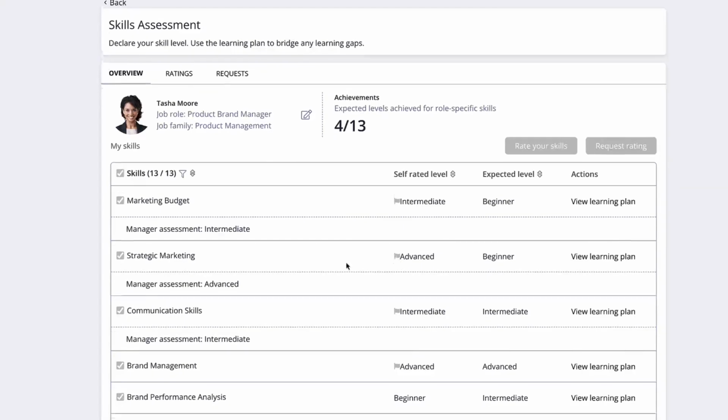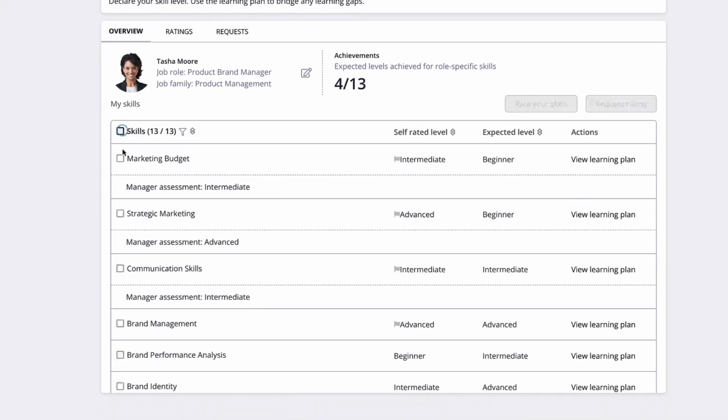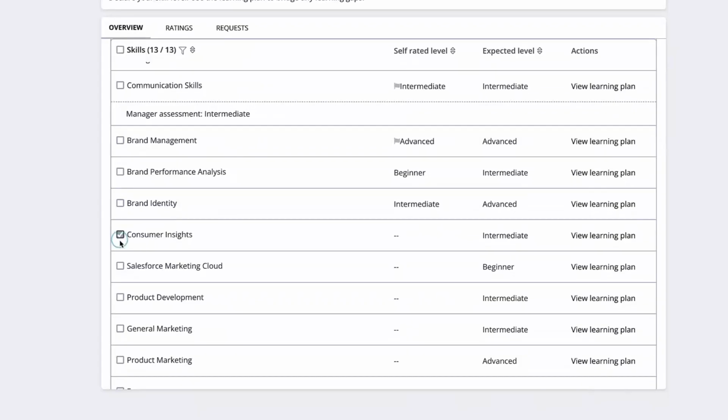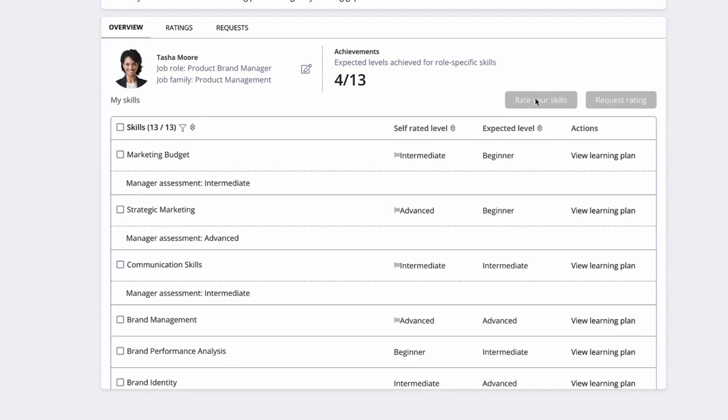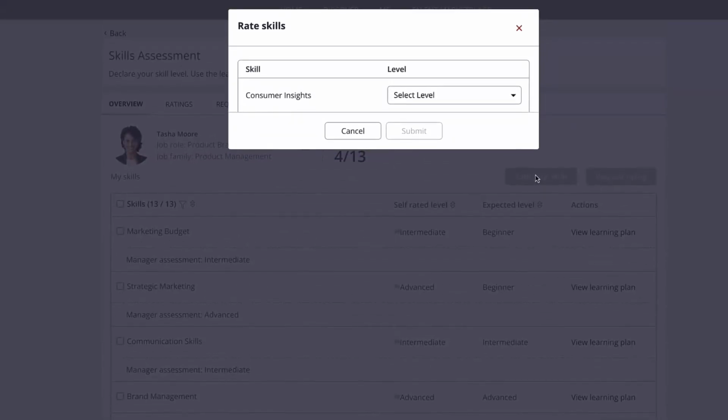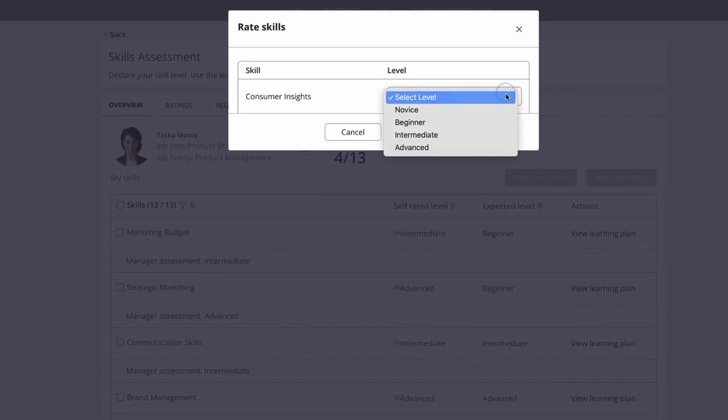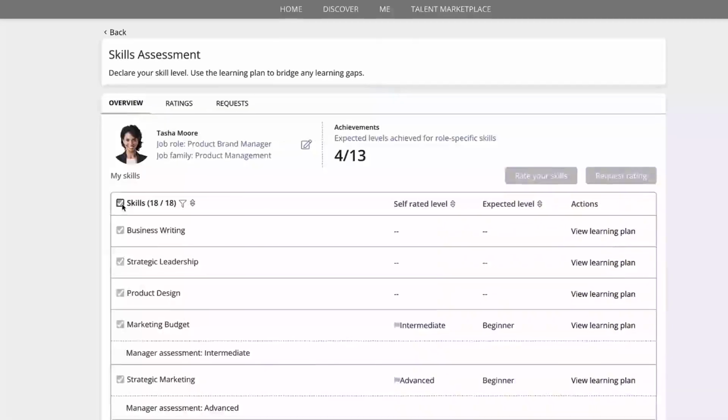To perform your self-assessment, select the skills you want to assess. Then, with the skill selected, click Rate Your Skills. Use the drop-down list beside each skill to select your rating, and when you're finished, click Submit.